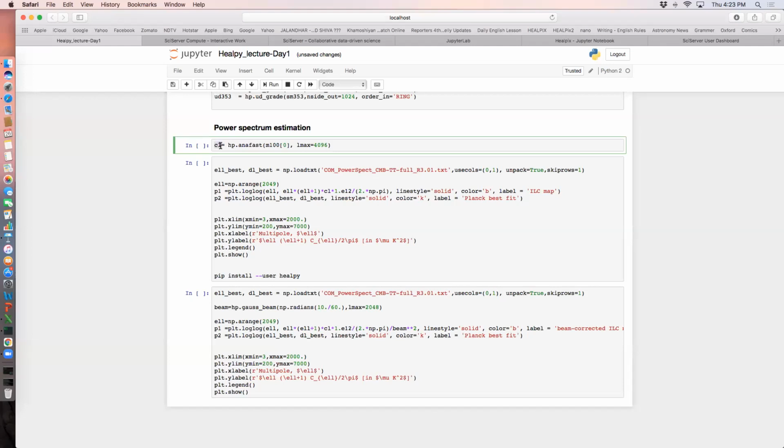So this is CL, and it starts from L equal to 0 to L equal to 4096. You have to define what L is. np.arange is just assigning an array of dimension 4096, like 0, 1, 2, 3, 4, and then you plot L times L plus 1 CL by 2 pi. You don't need any more information. For each L, it is computing the CL.